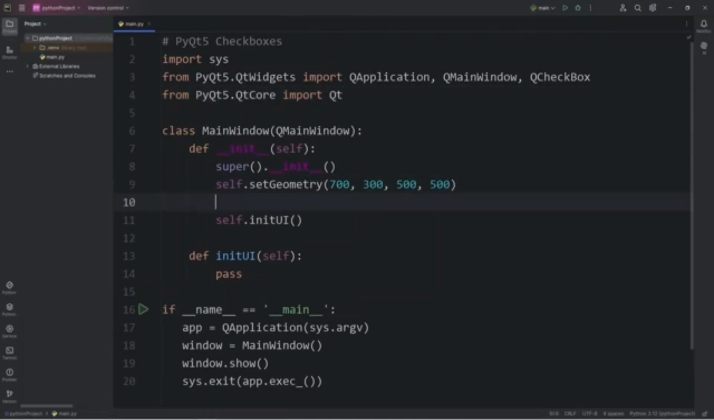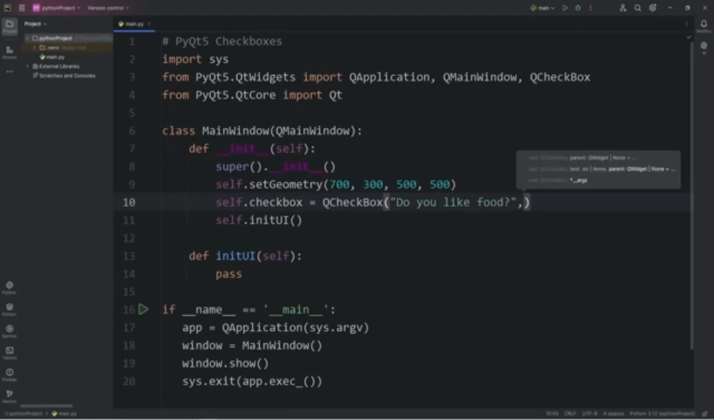To create a checkbox, I will create this within the constructor of my main window. We will create a checkbox with self, the name of the checkbox, which I will name checkbox, equals, call the constructor of the QCheckBox class. The first argument is going to be the text of the checkbox. What do you want the checkbox to say? Let's ask, do you like food? The second argument is the parent widget, where we will be adding this checkbox. Let's say self. Self will apply to this window.